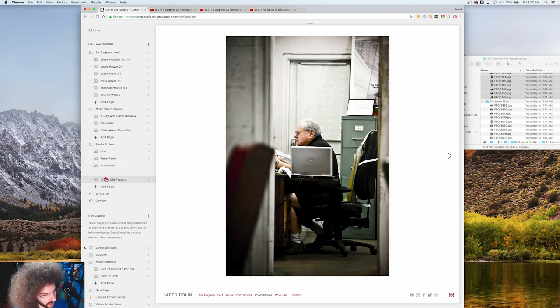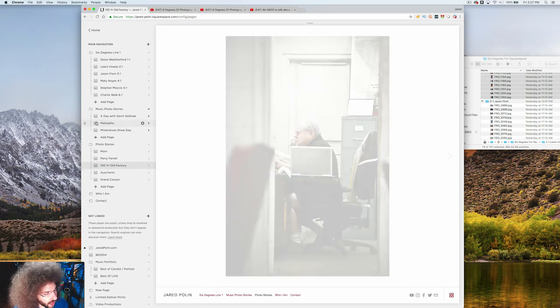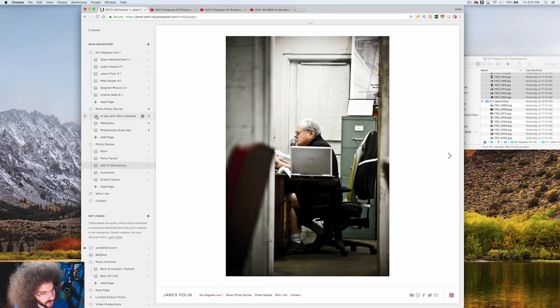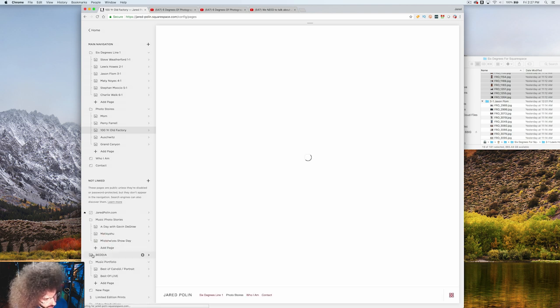I'm gonna move the Grand Canyon down. I'm gonna move 100-year-old factory up. Modest Yahoo was a great photo story. Gavin DeGraw was a great photo story, but I'm not sure that I need them right now. They could be ancillary photo stories as extra things that I put somewhere, but for now, I'm gonna go ahead and move them down here. I'm gonna drop the Bettya back in there as well.